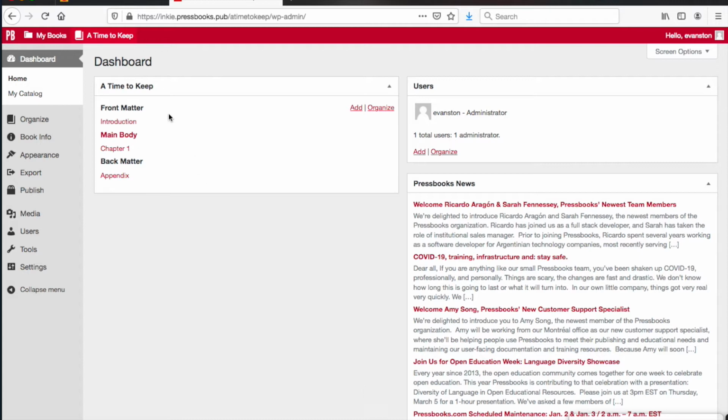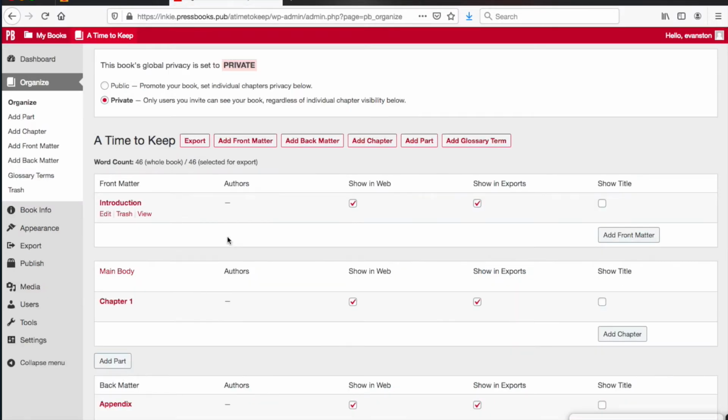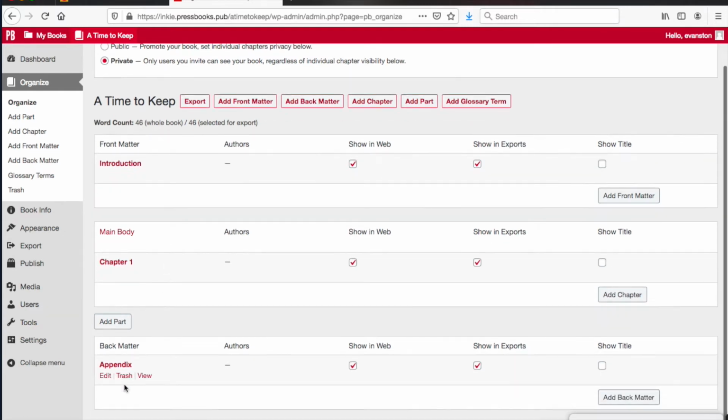And as you can see, it's already given you some front matter, an introduction, main body, chapter 1, back matter, as an appendix. This is all stuff you can get rid of if you want to. The way that you sort of work on it, you're going to click on the Organize tab right there. It's going to bring you into it, and you're going to look at what you have. So here's each section. Now you can obviously add and remove things. If you don't want an introduction, you can just trash it. It'll get rid of it. Same thing with the appendix.